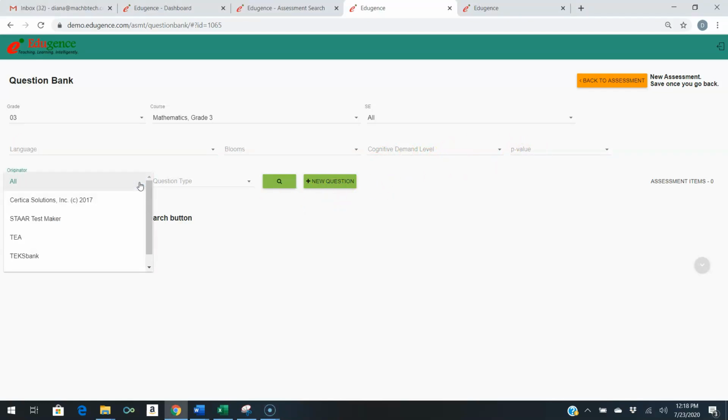Under Originator, you will see the item banks that your district has chosen to purchase. They may range from Certica Solutions, Star Testmaker, TEA, TEKS Banks, or any others that your district has purchased. I'm going to leave it at all.